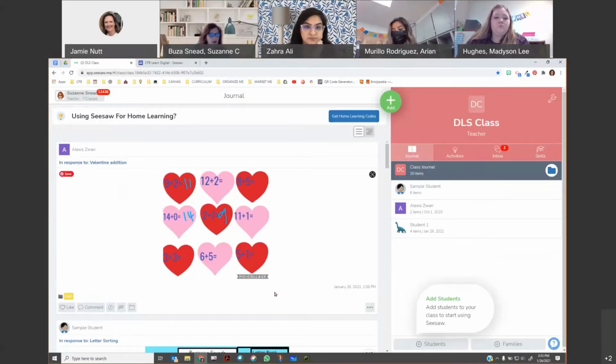This center part right here is the journal. Think of it as your Facebook feed. This is where you're going to see everything that's posted or announced. We're going to go over this plus sign shortly, so I'm not going to talk about that just now. Over here on the right is where you're going to find all of your classroom information. And we're actually going to start there because there's a few things that we want you to do to start off if you haven't already.